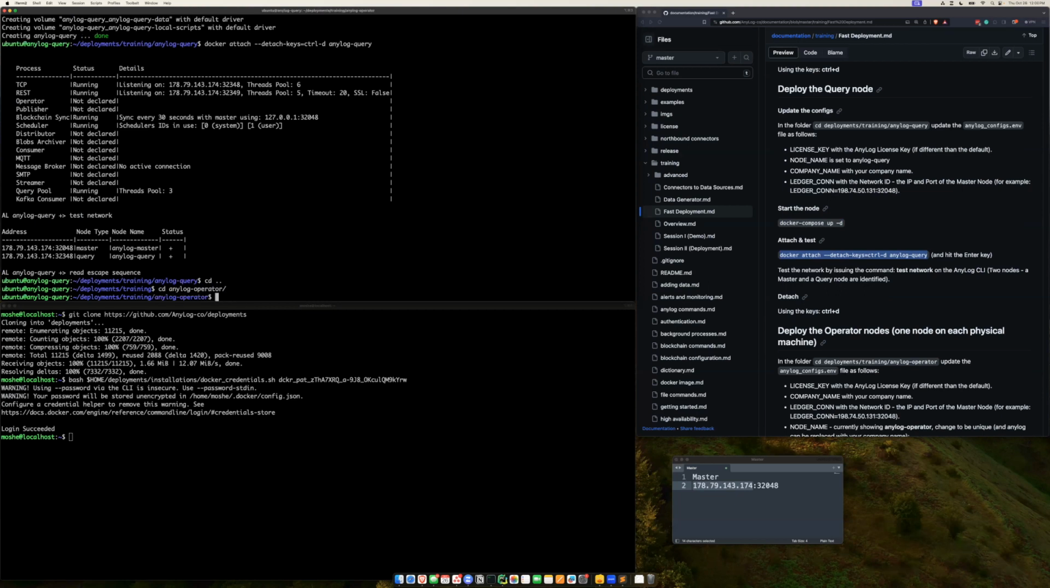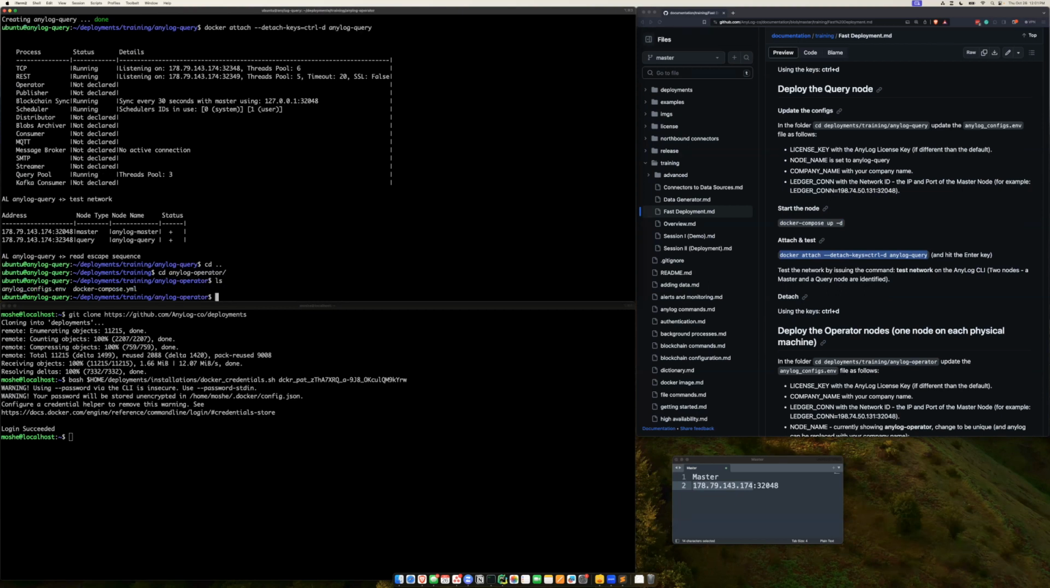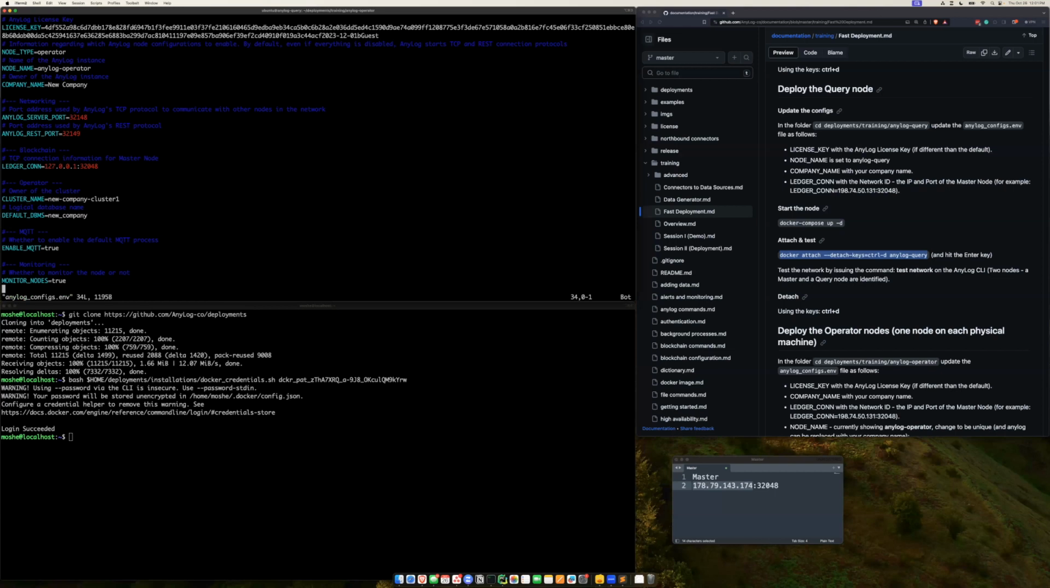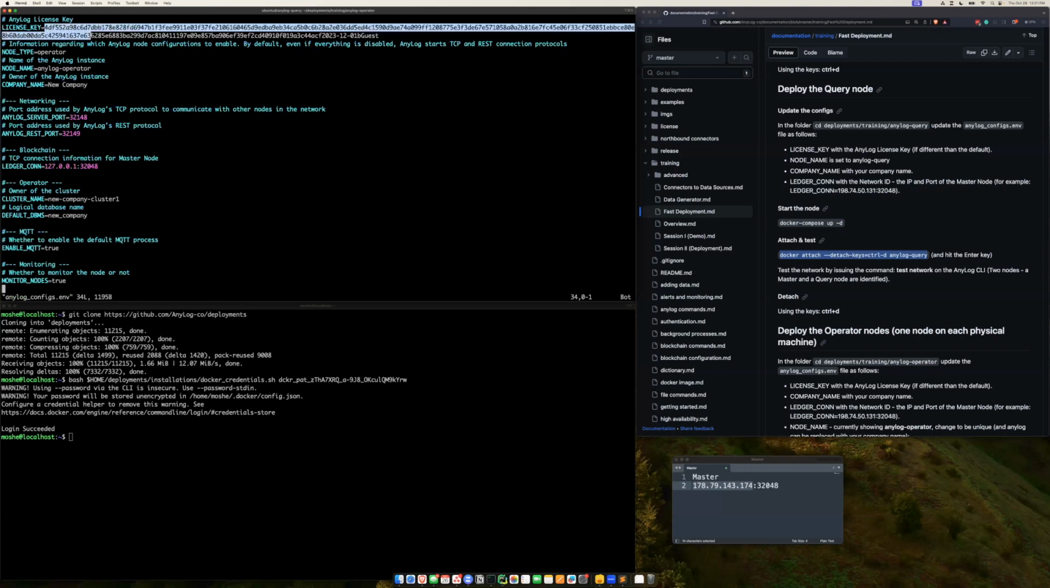To deploy the first operator node, we first need to update the configuration file. And to do that, we enter into this configuration file. We need to specify the license key. We specify that the node type is operator. We need to specify a different node name since we're deploying two nodes. Here, we'll specify that the first node name is AnyLog operator 1. And when we deploy an operator node on our machine B, we'll specify that it is AnyLog operator 2.